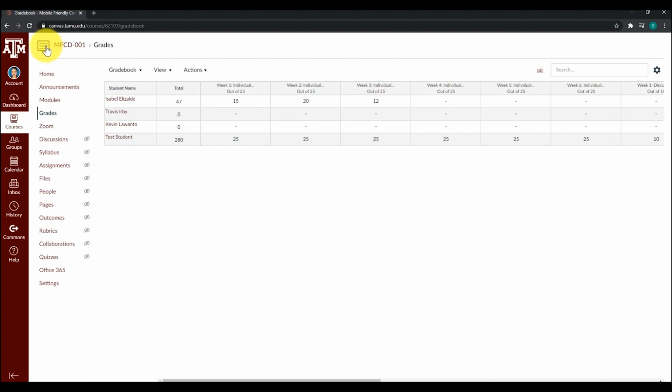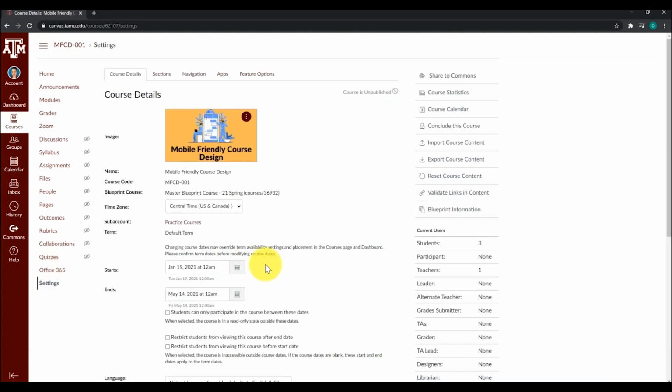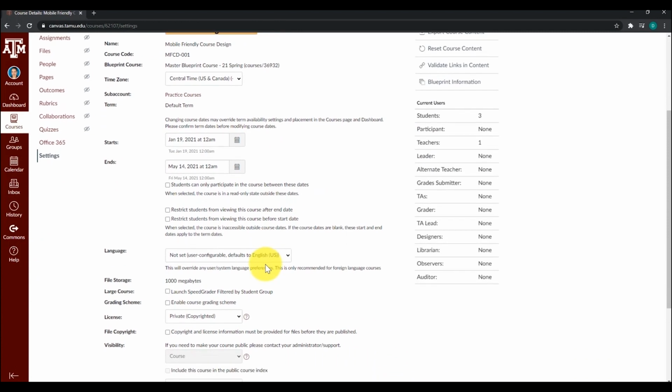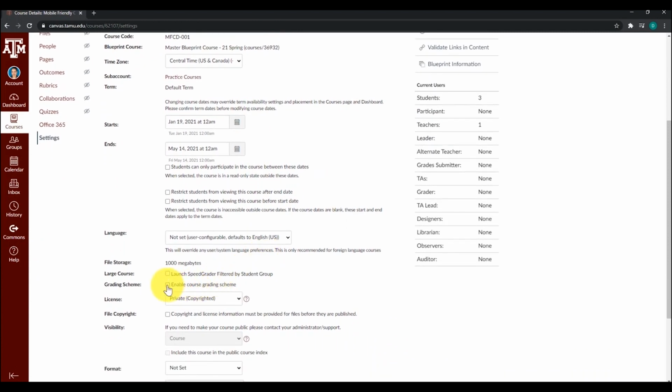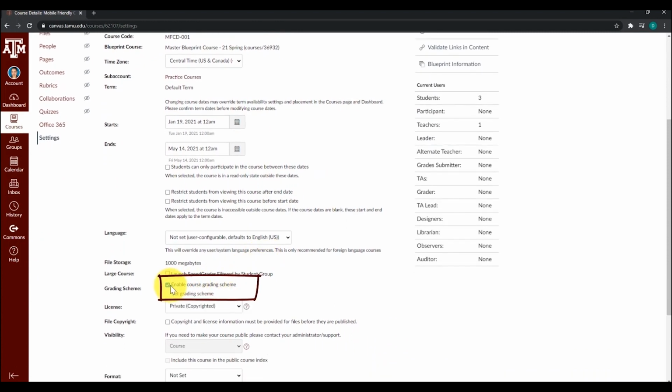So I click on my 3 horizontal lines at the top so I can see my course navigation again. I'm going to go to the course settings, and for my course details, I need to be able to enable these course grading scheme. Check that box. Below that, I have set grading scheme.